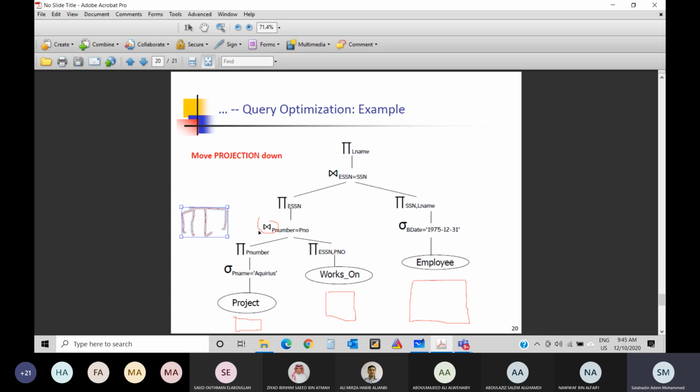I got rid of two of them. After I did the join, I don't need P number and I don't need PNO. All I need is only ESSN, because I'm using it here. So I kept only ESSN.